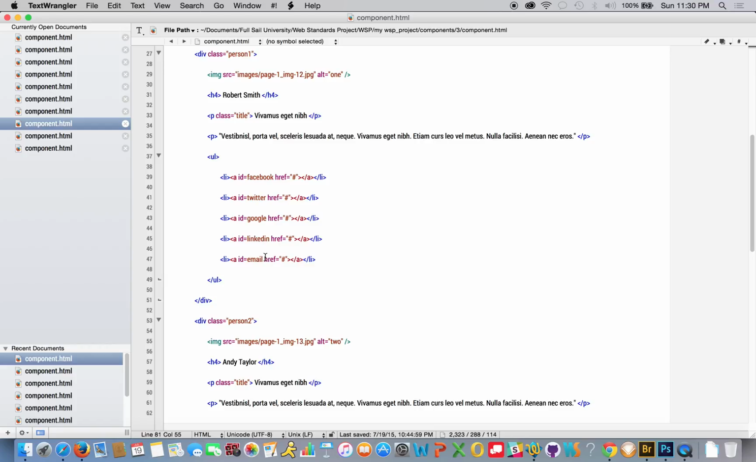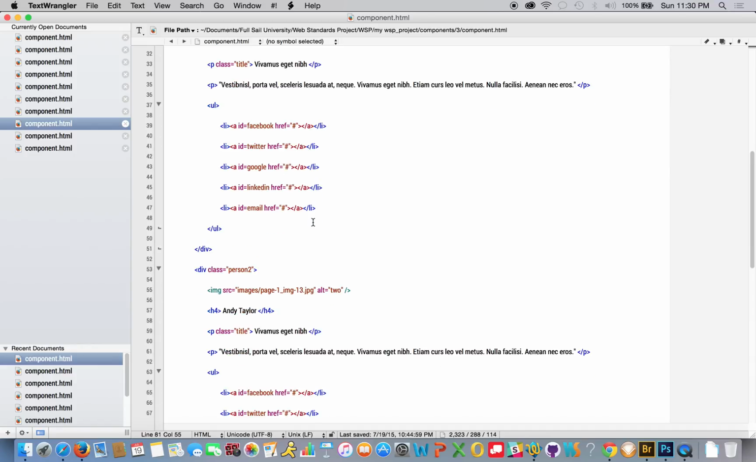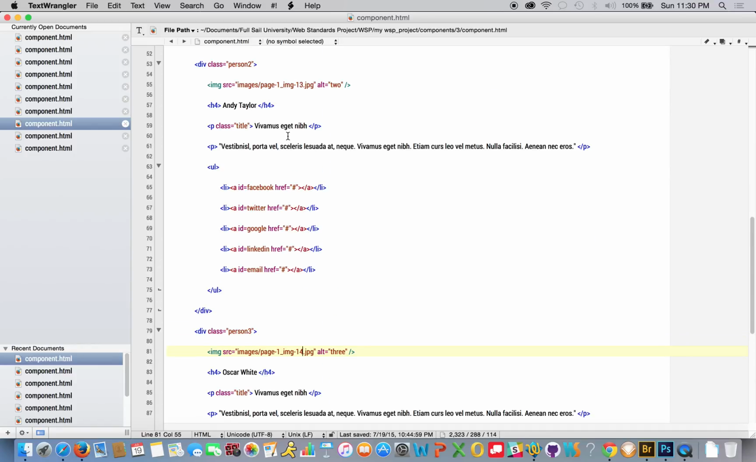It gives all of the basic ways you can contact that person, in which I used an unordered list with Facebook, Twitter, Google, LinkedIn, and email IDs or whatever. What I'm going to end up doing is use CSS to design the actual logos for these particular URLs that I use. And like I said, I'd use that for each person.